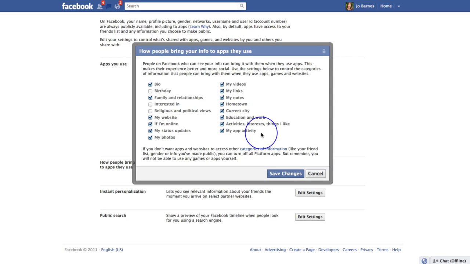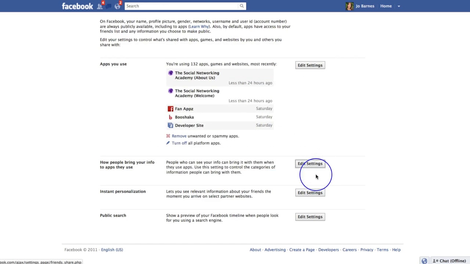This is going to become more and more important as more and more apps are developed. So you are totally in control of your privacy on Facebook to a certain degree. Do you like the way I added "to a certain degree" there?